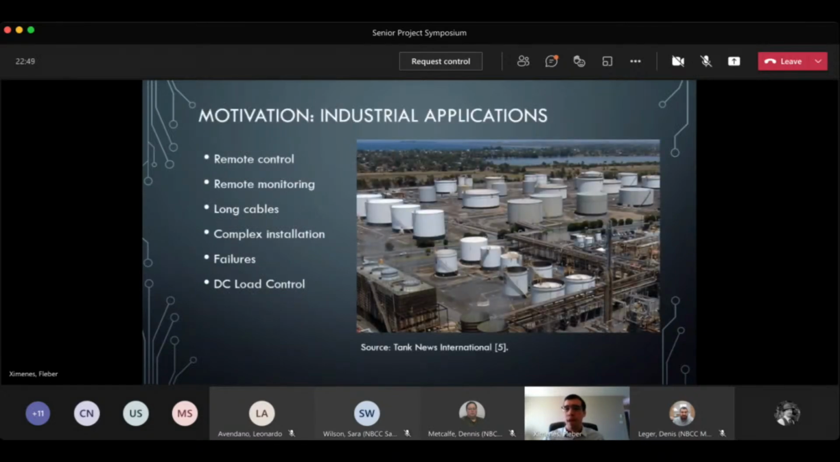Motivations. I'm from an oil industry background, and here is an example of an oil storage or part of a refinery plant. As you can see, the tanks and the equipment are all spread over the place, so it's geographically really spread out. It's not concentrated as in a factory or in industry. In this kind of industry, there is a strong need to control and monitor something that's remotely located, like a load, a pump, or any kind of equipment.